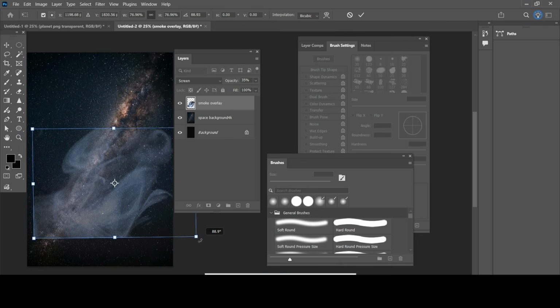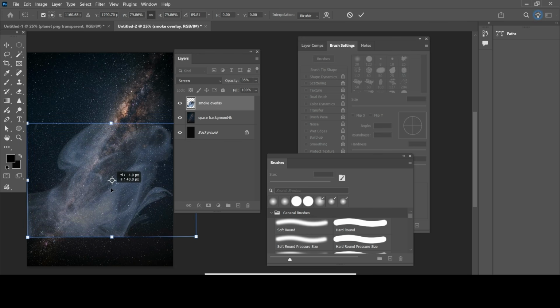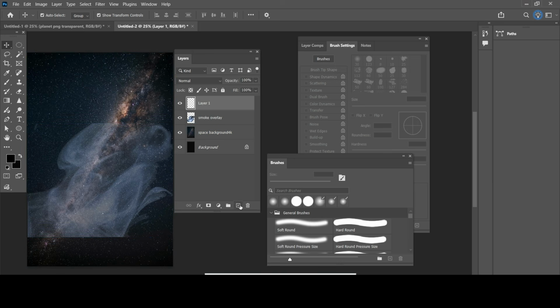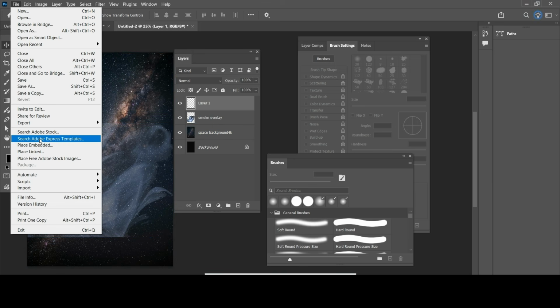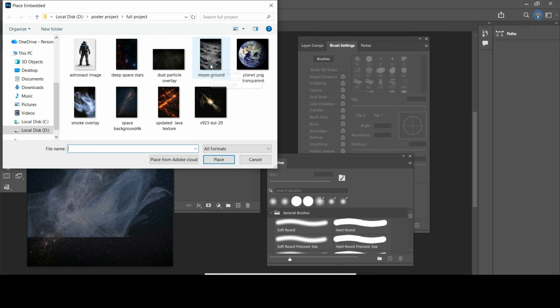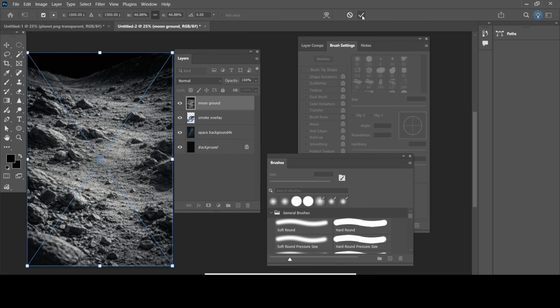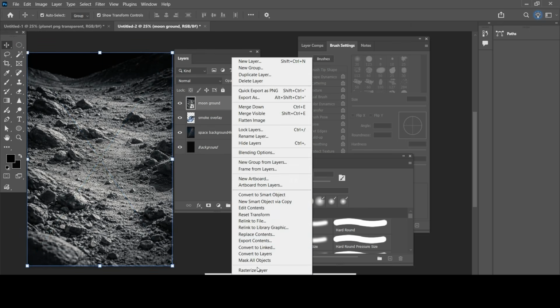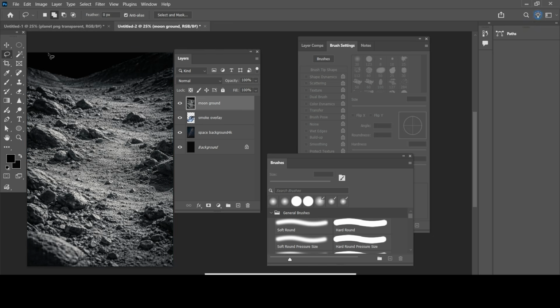Next, I added smoke effects. Smoke is a very powerful element. Design doesn't look flat and feels more dynamic. After that, I added a moon texture, which works as the surface in my design. This helps in creating a base and also adds realism to the overall composition.